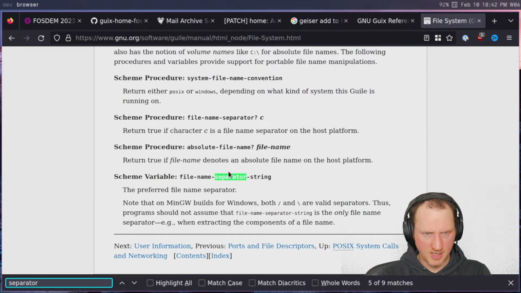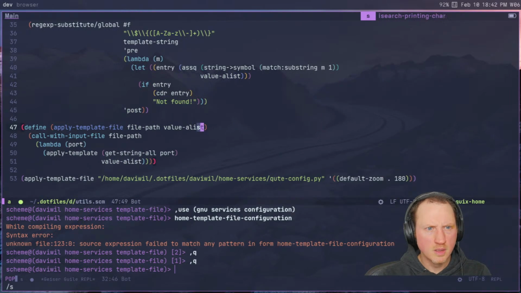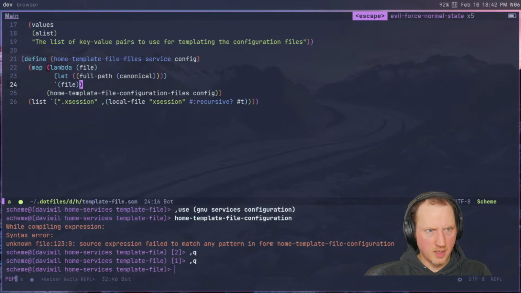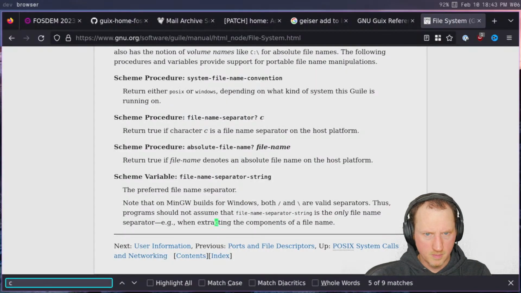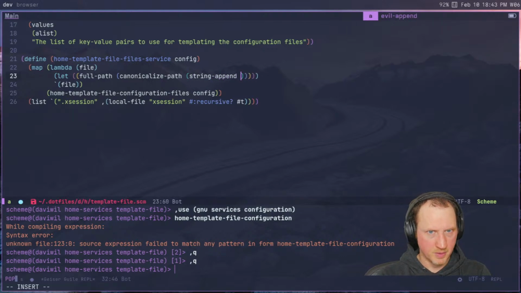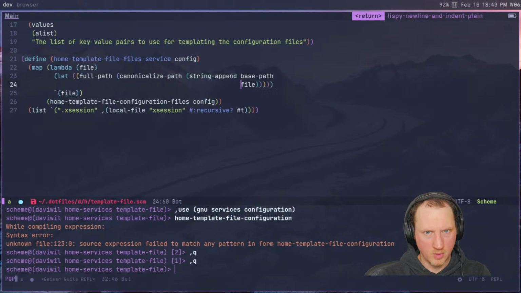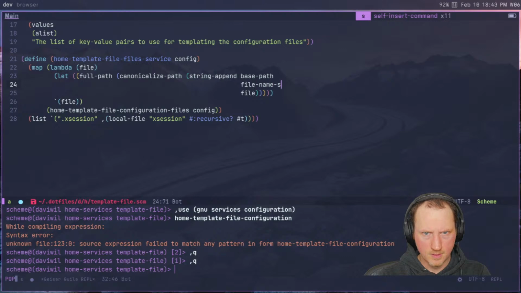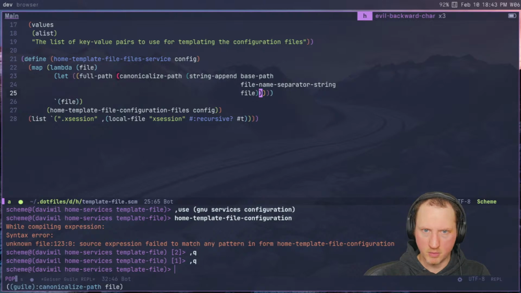File name separator string. Did I already use that inside of utils? No, okay. So then canonicalize path. Is that right? Okay. String append. This is a little bit risky, but we'll see what happens. File base path, and then we also want to use the file name separator string. If anybody knows of a library function that does that in a more reliable way, then that would be great.